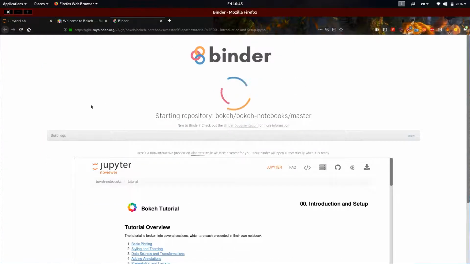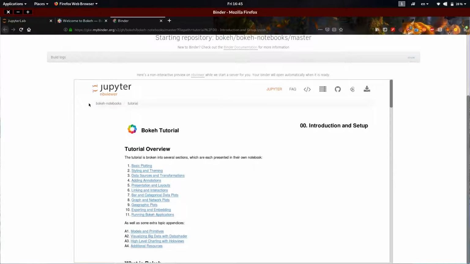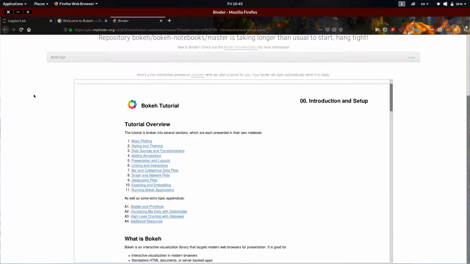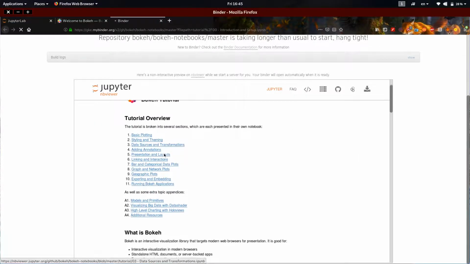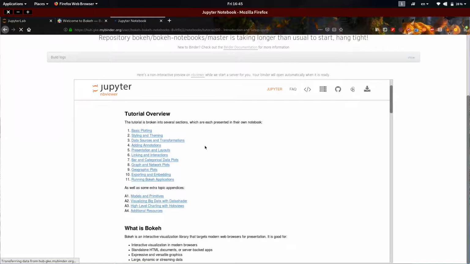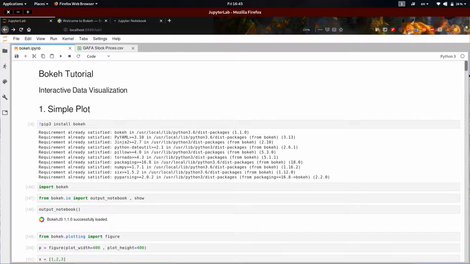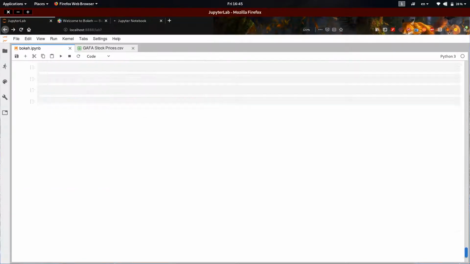If you don't know what binder is, it is an IPython sharing service online. We can execute, modify, and download it online itself. So it will load, it will take a few seconds. Jupyter notebook, see here Jupyter lab, here Jupyter notebook. Okay, it has come down.